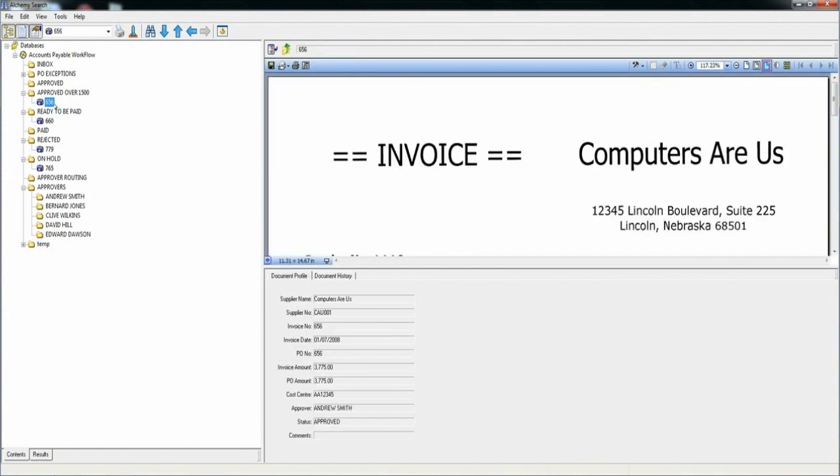In this example, the approved invoices go through one more level of checking prior to being paid. Invoices less than £1,500 will be paid automatically, but invoices over £1,500 must be approved by the financial director before payment can be made. Once this analysis is done, the invoice is routed to the Ready to be Paid folder.